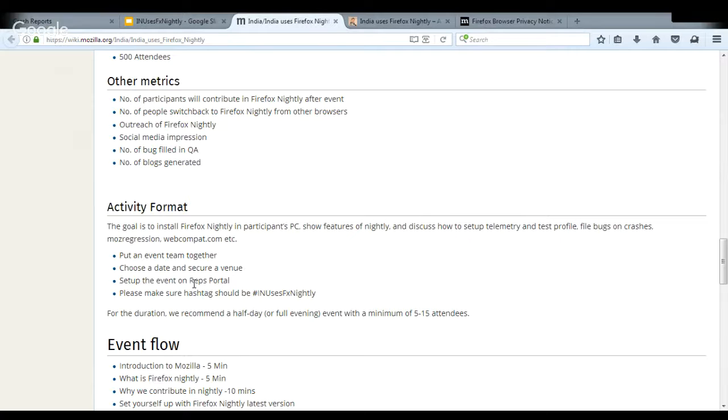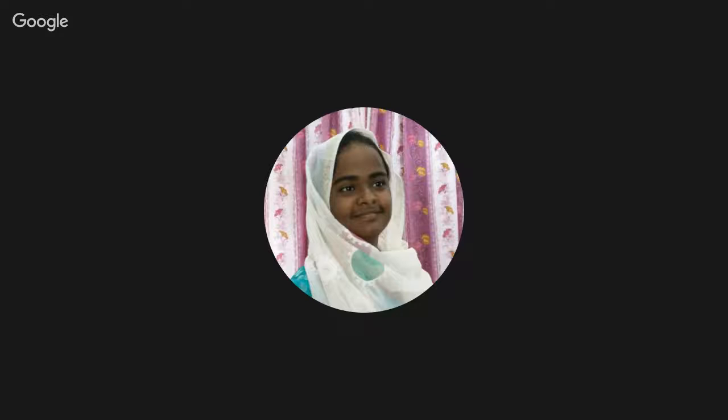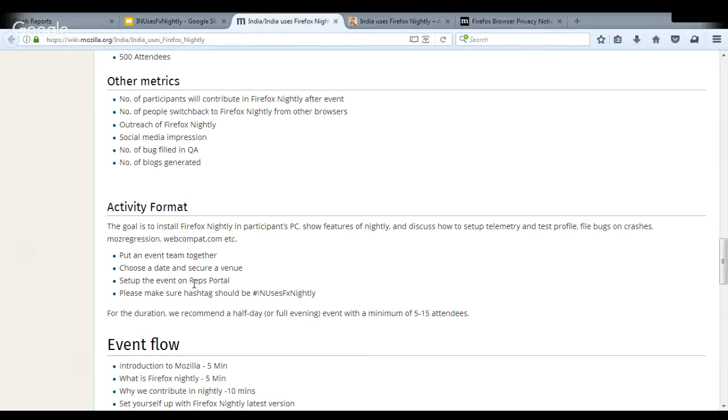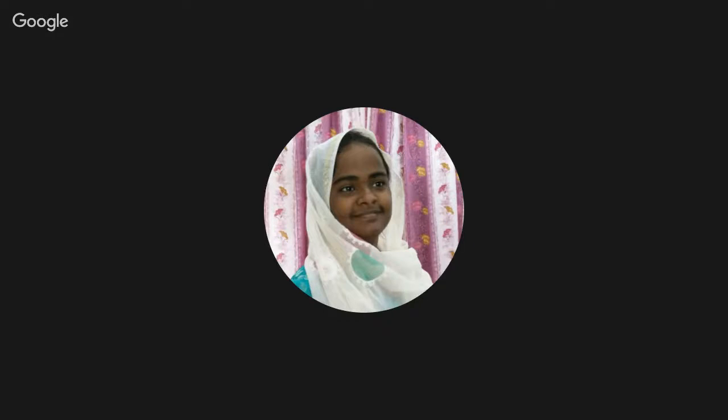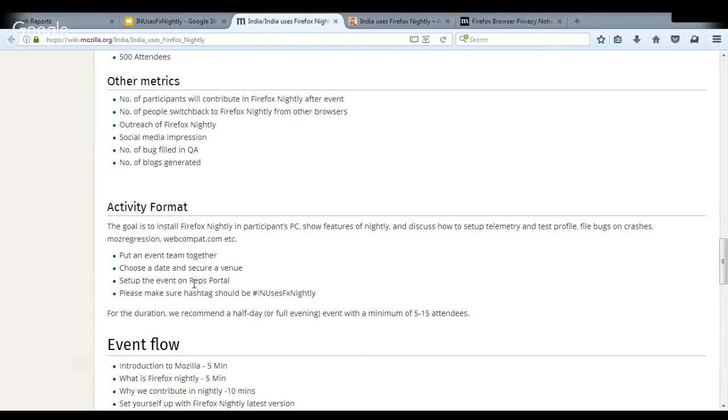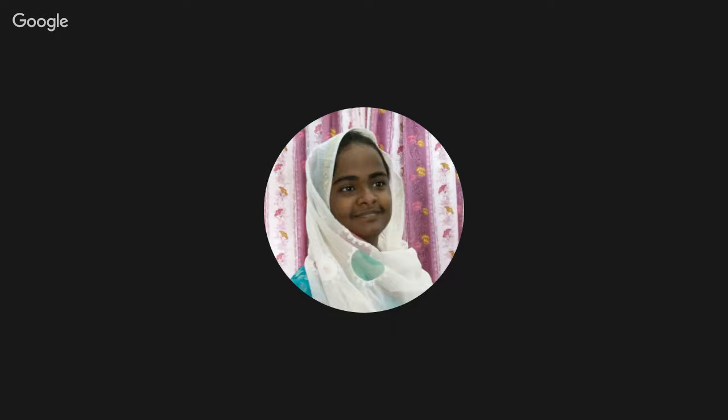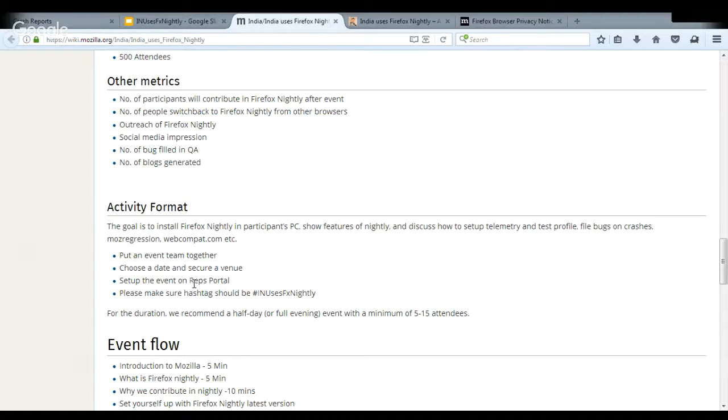If you are not a Rep, it's not a problem. You can ask the Reps near you to create the event in the Reps portal, or maybe you can ask people you know who are Reps to create the Reps event and just file the bugs on your behalf.